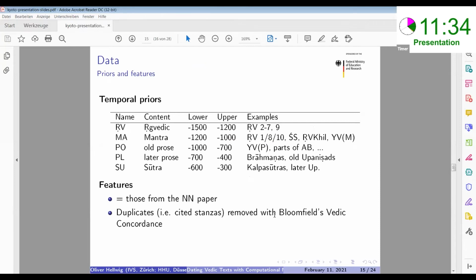So which data and priors did we use? I used temporal priors that basically go back to publications by Michael Witzel. I assigned each text to one of 5 layers of Vedic literature and extracted from his work some very approximate time ranges. And please keep in mind, these time ranges are not meant as true dates, but rather as a first idea to give to the model of when certain texts may have been written. And for features, I used those from the neural network paper, and I also removed duplicates, this means cited stanzas, with Bloomfield's Vedic Concordance. If you need these data, they are also found in my GitHub repo.